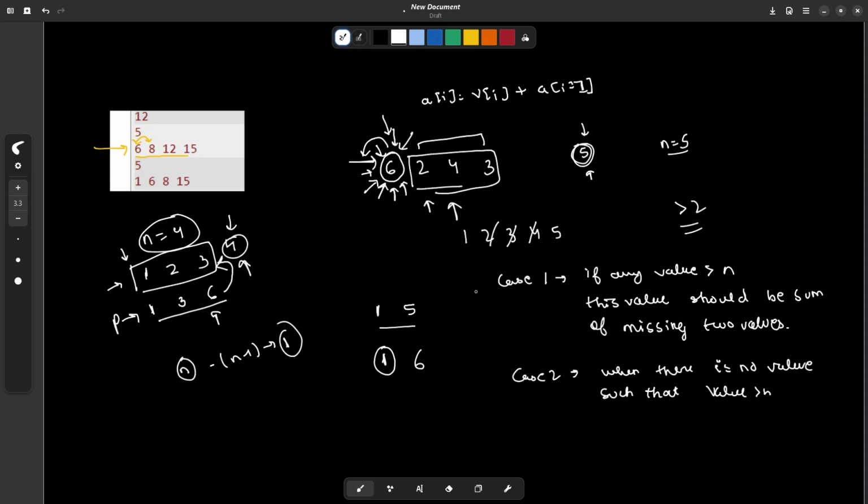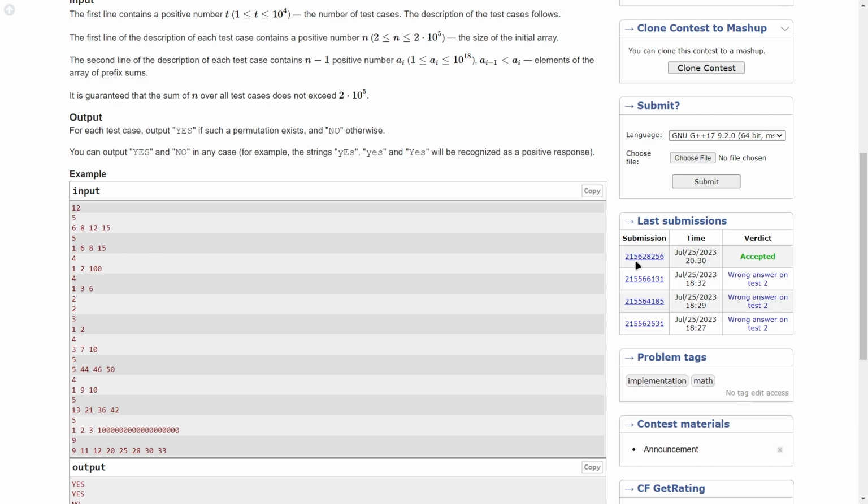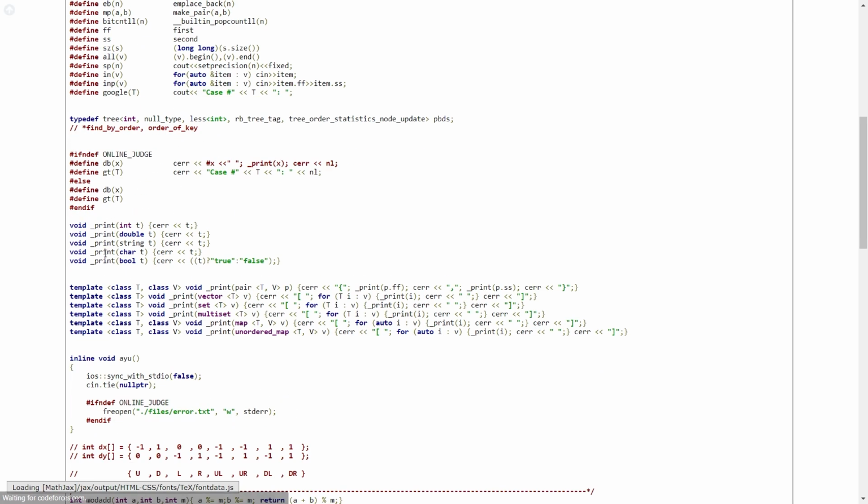Because we are going to break down this particular value into those two values, and it will only be possible if this particular value that is greater than n is actually equal to the sum of the missing values. So in this case, the answer will be yes, otherwise the answer will be no. So you have to deal with a couple of cases and you will be able to find your answer. So let us have a look at the code.